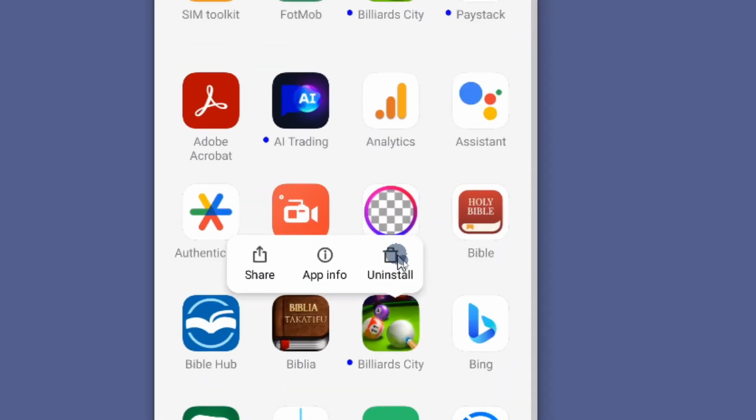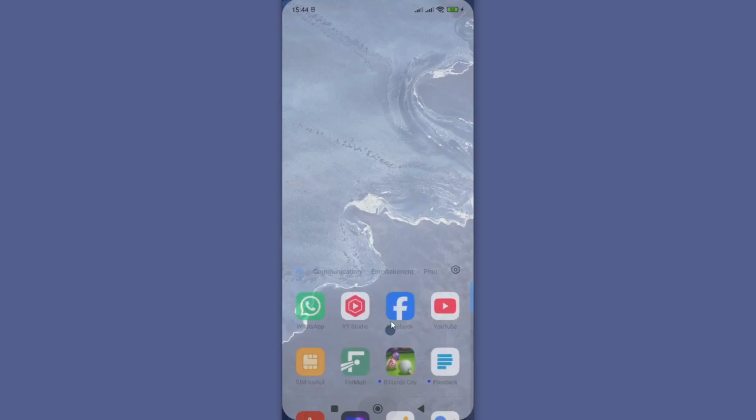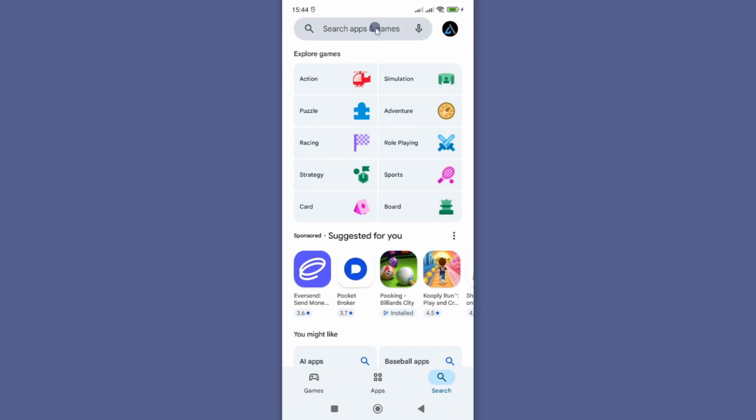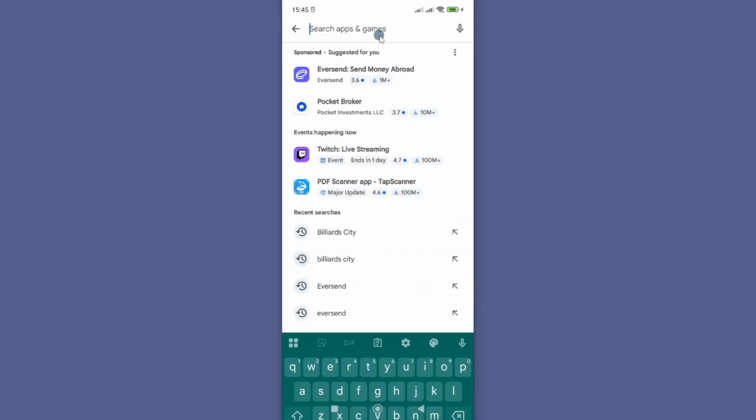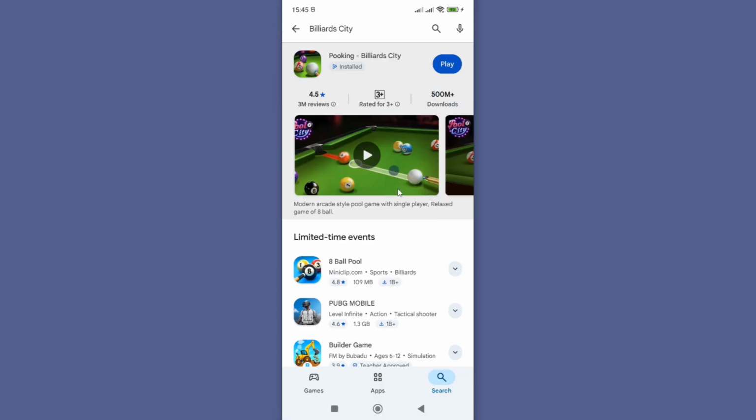However, if you can't see this or you have tried this and you are not able, then you need to look for the app either through Google Play Store or App Store and find out the option to uninstall. For that, I'll go to Google Play Store because I'm on Android and then search for the app. So I'll search for Billiards City and here it is, and then I'll tap on it.